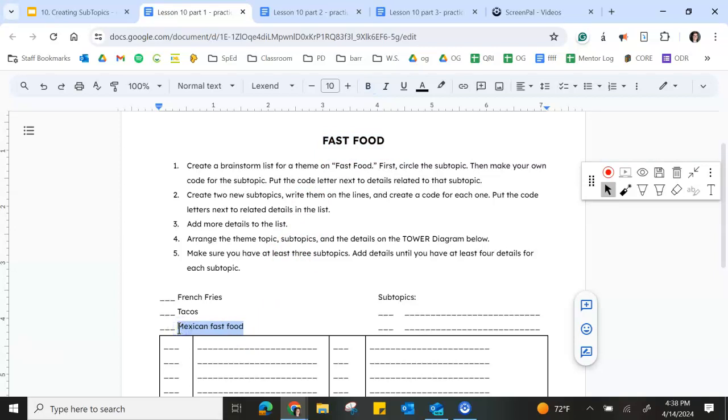My last one, Mexican fast food. That is not an example of fast food. It's a category. It's a group of fast food. So that is my subtopic. So I'm either going to circle it or I'm going to highlight it to show that that's my subtopic. So I circled it. Then I'm going to make my own code for the subtopic. I'm going to make that an M for Mexican. Put the code letter next to the details related to that subtopic. I have French fries and I have tacos. Tacos would fit into Mexican fast food. So I got that there. Okay. Now that we have one subtopic, let's see. We've got our tacos in the list.